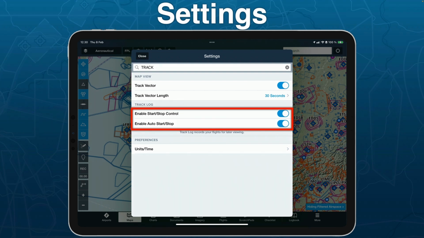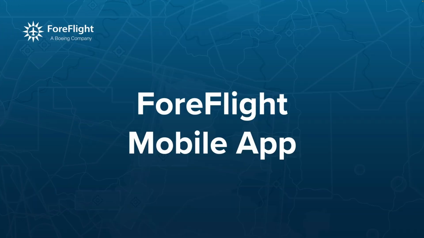Track lock settings allow automatic activation or deactivation of recording after takeoff and landing. In addition, the record button, now visible on the left side below the quick filter, can also be switched on or off. Those were some useful settings. ForeFlight Mobile can indeed be customized for the individual pilot. However, the default settings are already set correctly to get you started.